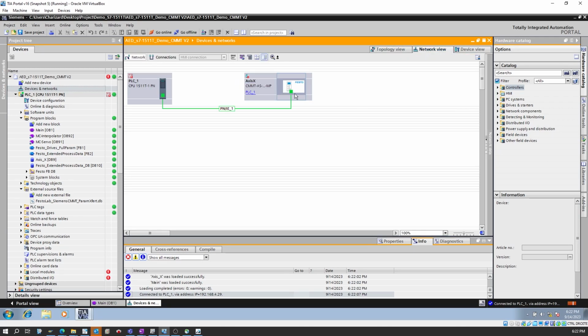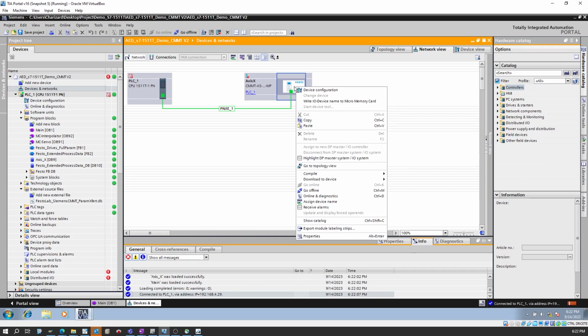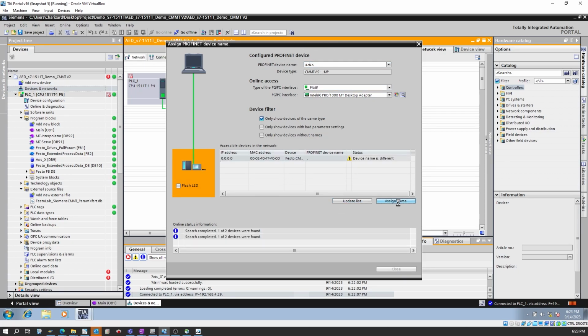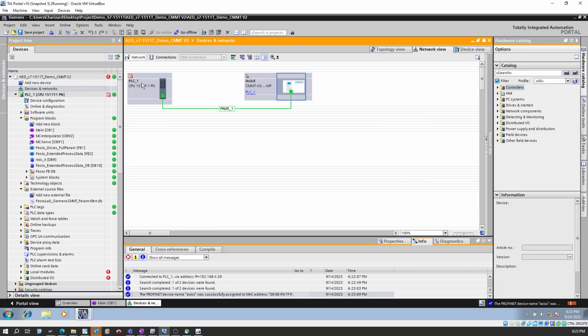And what's happening now is, as you saw prior to this, I have no IP, I have no drive name. So let's go ahead, right click on the white portion of the drive and hit assign device name. We'll update the list. And this way we'll be able to update the IP address of the drive and the drive name. We could select it here. All right, so give it a few seconds and we should see the red lights turn green. There we go. So communication is set up.